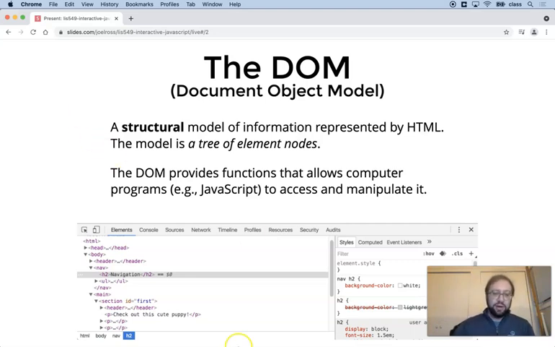If you think about what you see in the Elements tab of your developer tools, that is actually the DOM. That's not what's in your HTML source code, which is the source. This is the actual rendered output, the stuff that's currently on the screen, and that's the DOM.